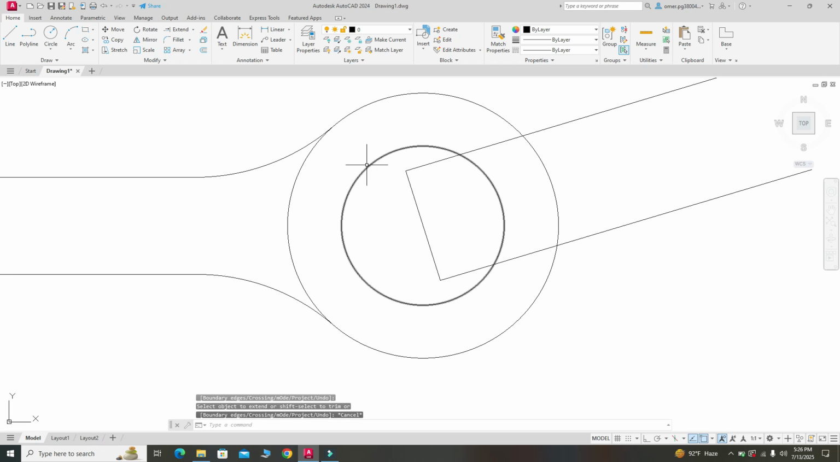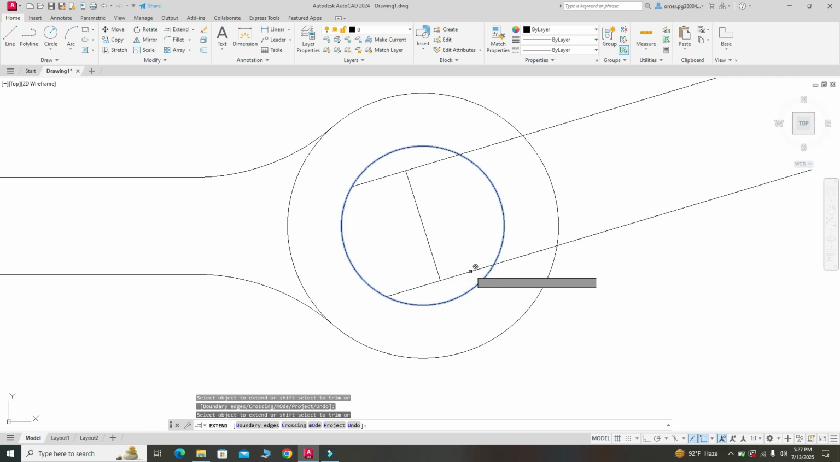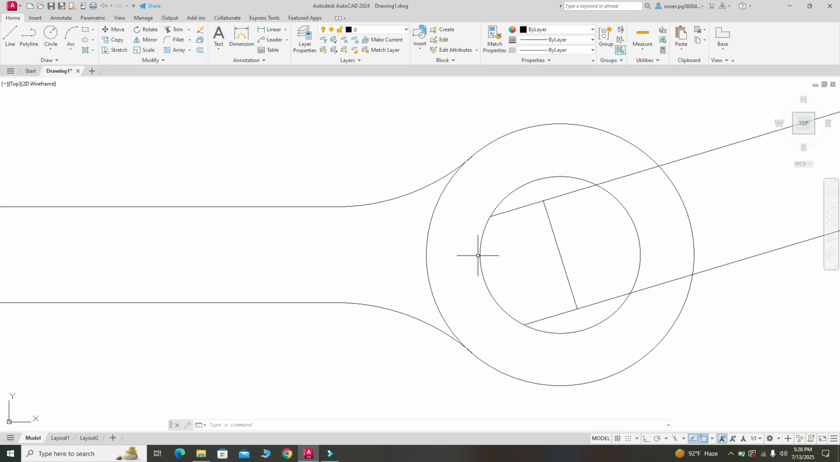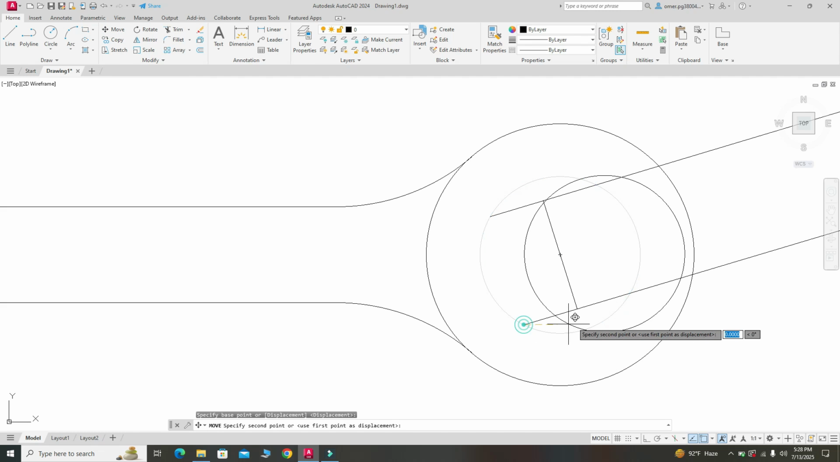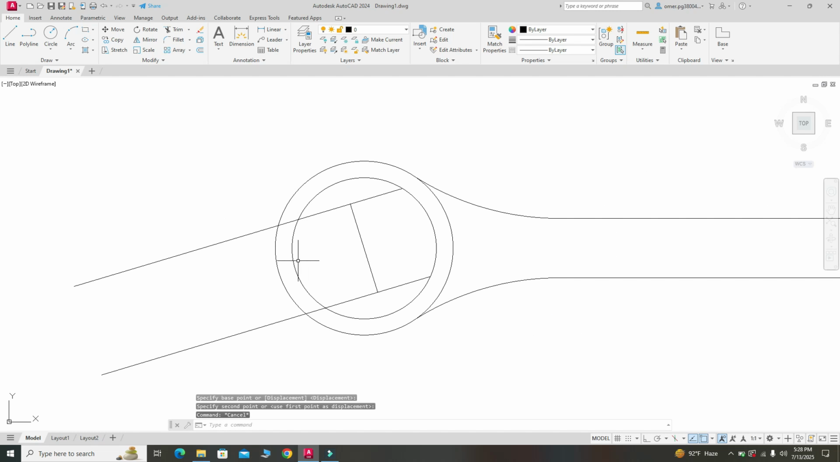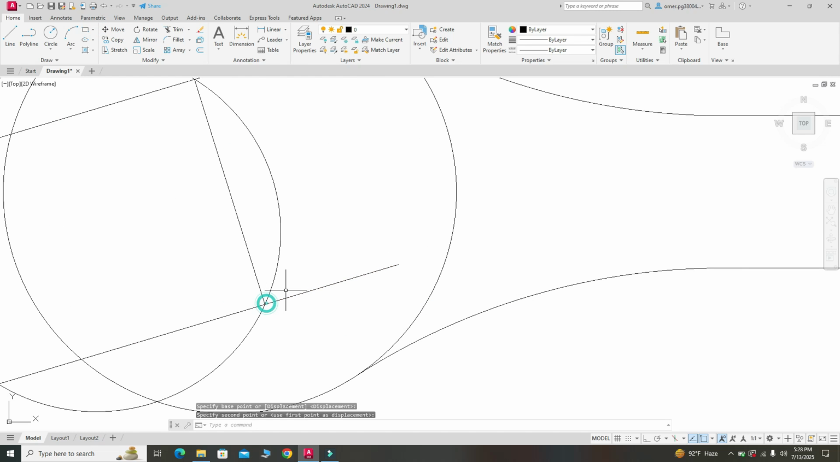Similarly, I will select this circle and I will select this command extend, and I have to extend this line right up to here like this. Okay. Next is I will move this circle from this point to this center point. Similarly, I will move this circle from this point to this center line.